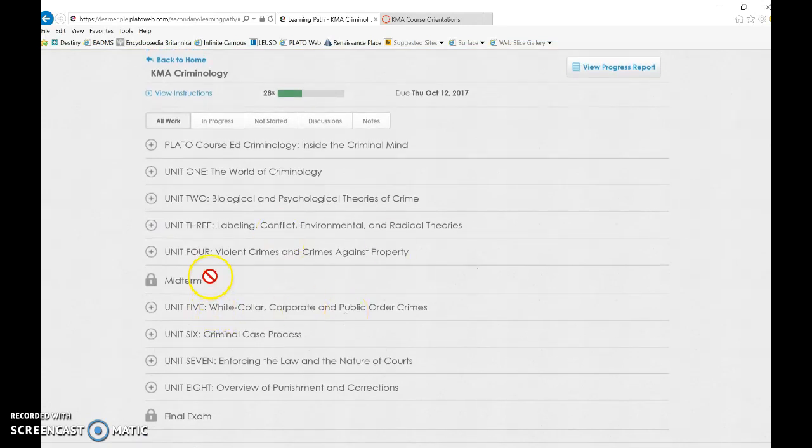Those are locked because they are proctored. They must be taken on campus in room 502. When you are ready to take these quizzes, the midterm and the final, you need to come see me and get a permission slip to go take the test and then bring it back to me when you're done. And I will show you how and where to do that.